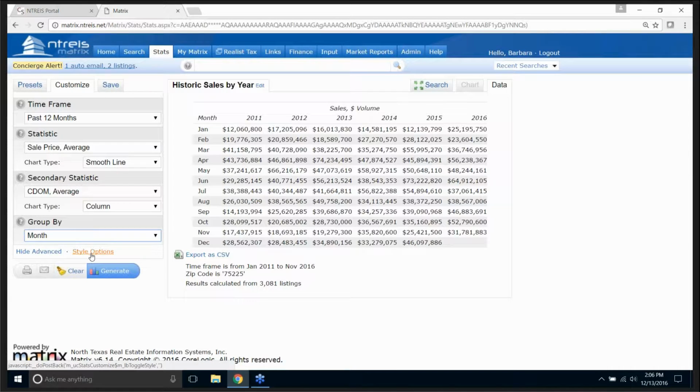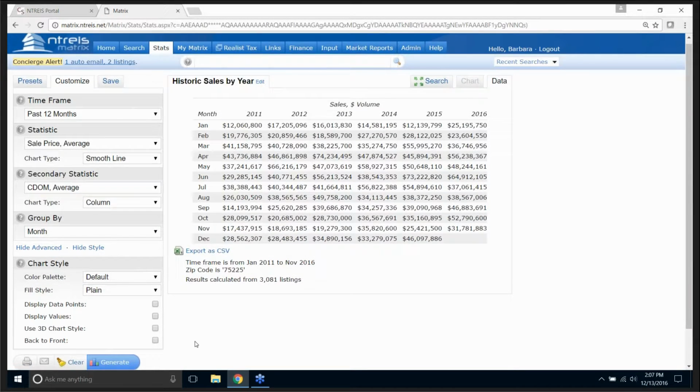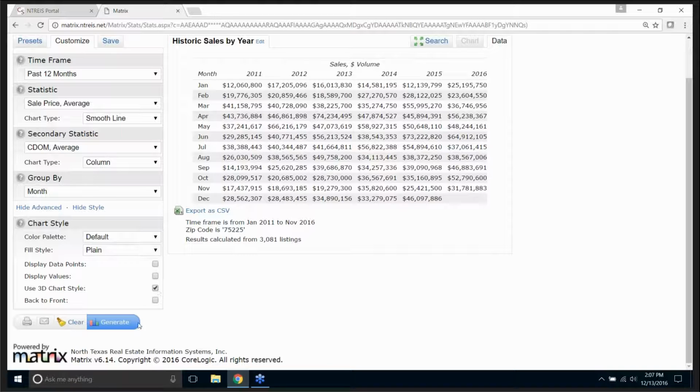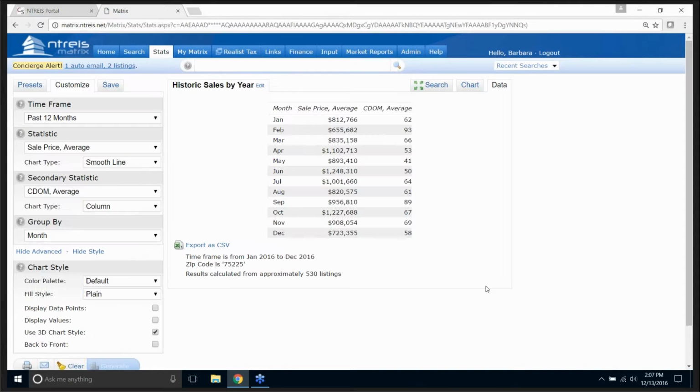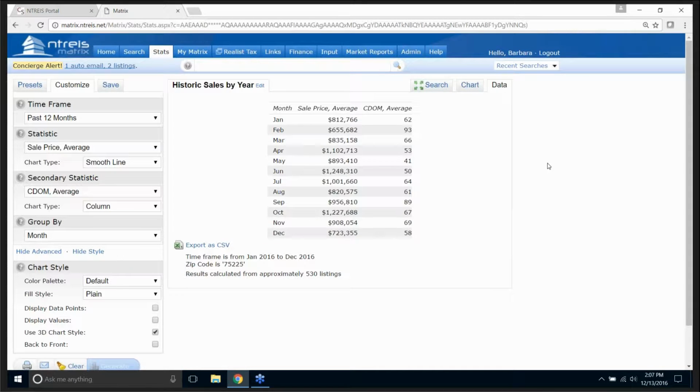And you'll notice I have style options. If I want to get real fancy, WJ, I can use a 3D style. So I'm going to do that. And I'm going to generate it. Let's take a look at it. I'm going to select chart first. Look at that chart. That's kind of pretty. Well, I'm bored with that, so let's do data. So there is your month sale price average, and there's your CDOM average.